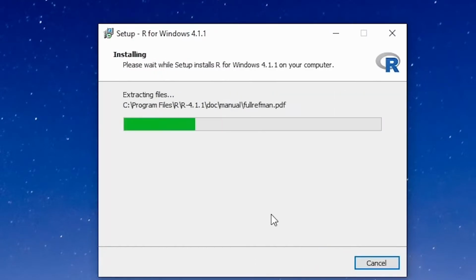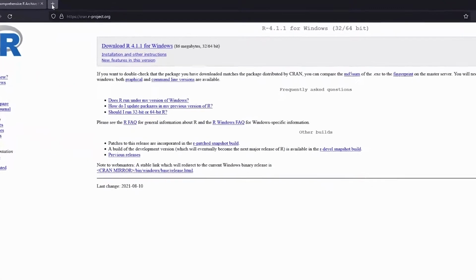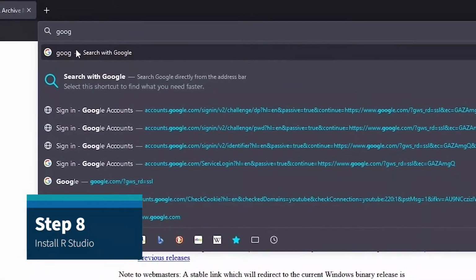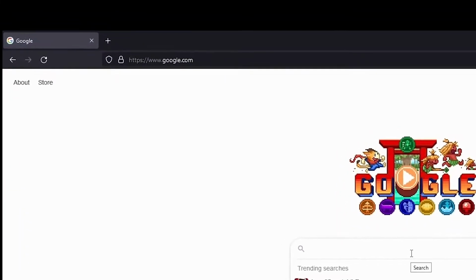And we're installing R. Now while that's installing, we can go open up our browser again and get RStudio started. So let's go back to a search engine. And we can search for RStudio.